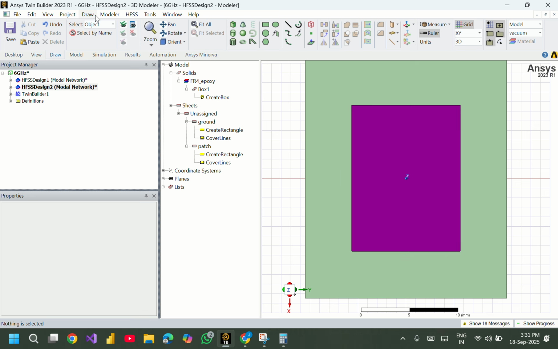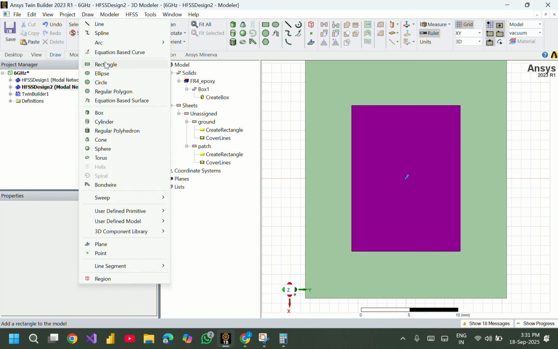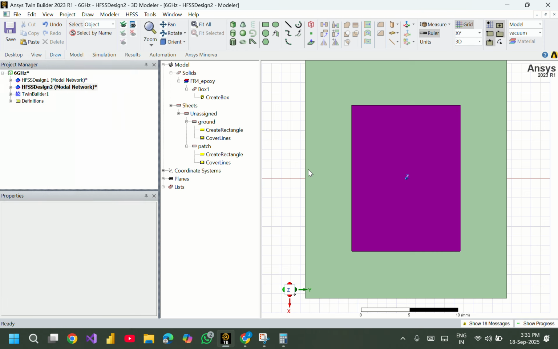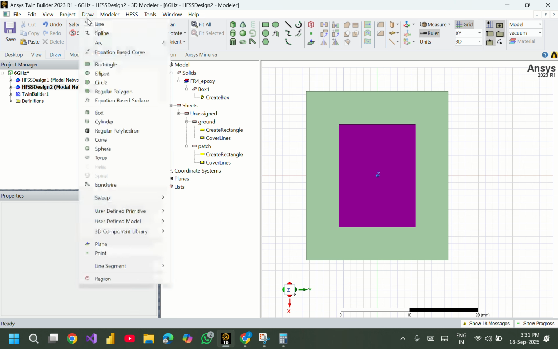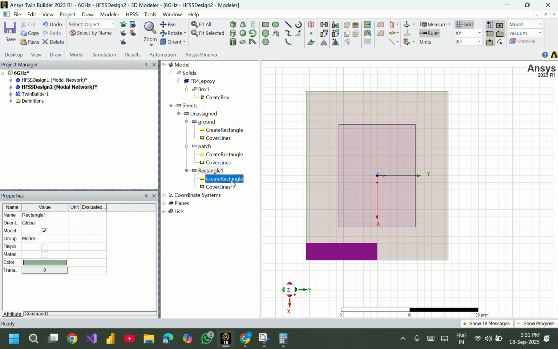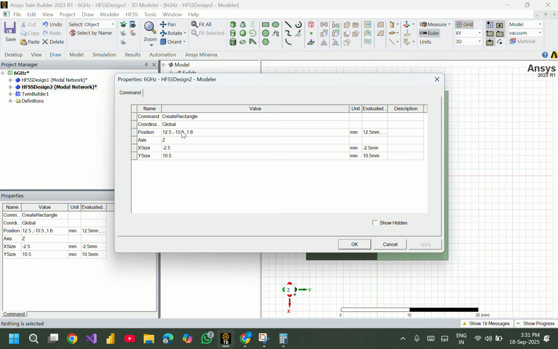So for drawing the transmission line, again go to draw, click 2D rectangular, then draw from anywhere, but it will be easier if you click in the corner and drag like that, and this is the sides. Before entering into your PC, if you have a notebook, kindly make a note of this measurement so you can easily type while entering it in the HFSS software.